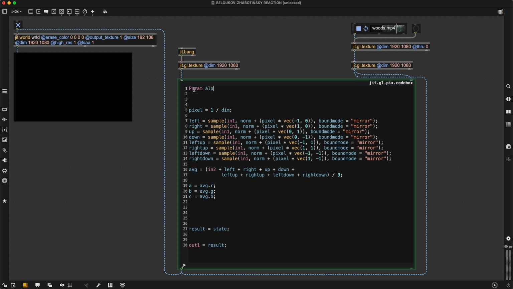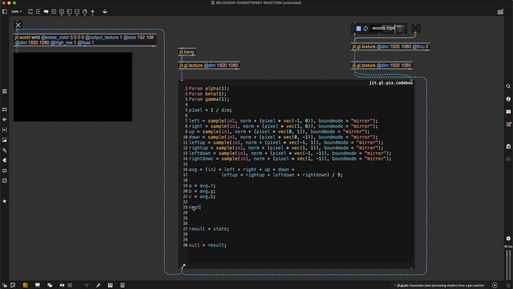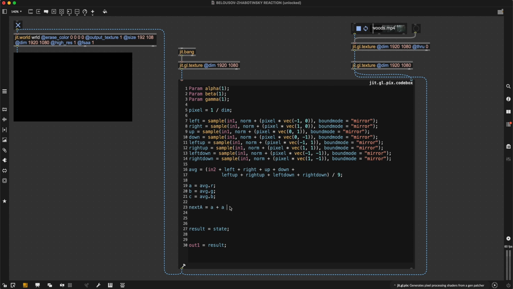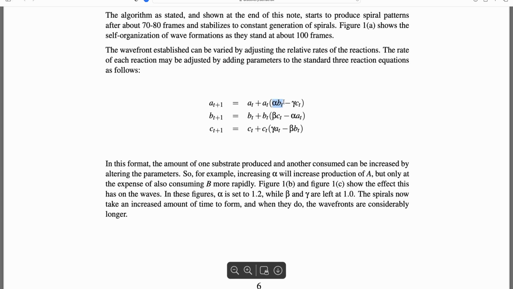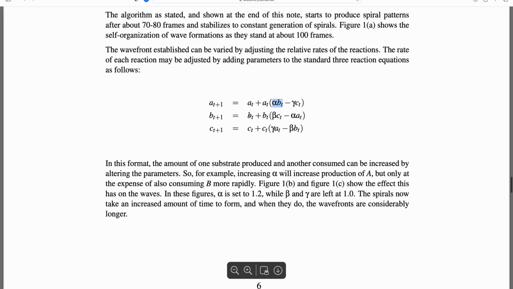So the first parameter, alpha, let's set this initially to 1. Then we have beta also 1, gamma also 1. And now we can implement this one here. So maybe let's just call it next A equals, what is it, A plus A times alpha times B minus gamma times C. So alpha times B minus gamma times C. So I will copy this, next B, next C. So looking at this one, next B is B plus B.